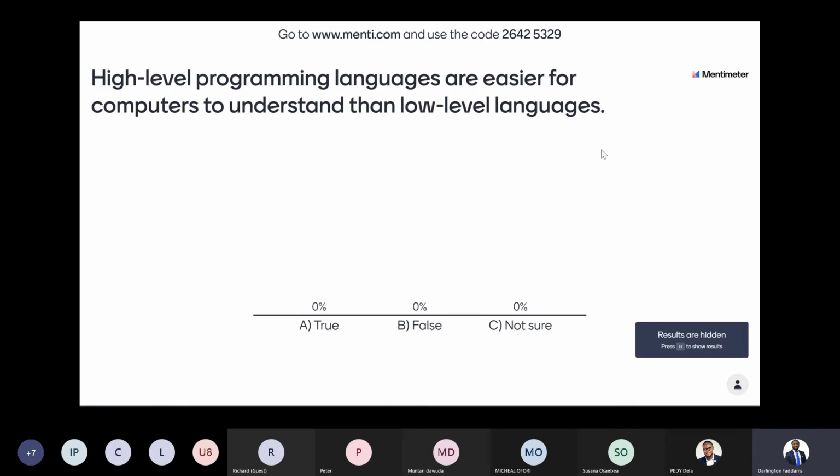Let's look at the next question. It says that high-level programming languages are easier for computers to understand than low-level languages. So please lock in your answers right now. High-level languages are easier for computers to understand than low-level languages.